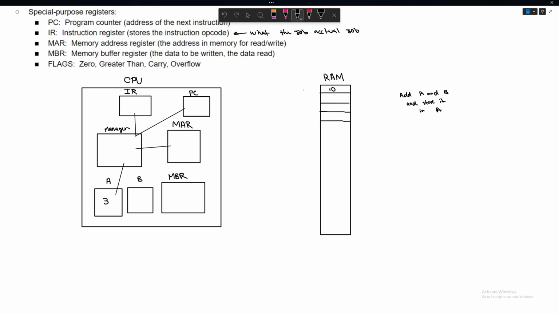And let's say I want to add something from this address. All right. So what will happen is the manager will go to my PC. My PC will already hold, this is going to be, let's say, step 01. My PC will hold 01, a pointer to 01. So the manager will be like, hey, PC, can you pass the instructions to IR? And so PC will go to the IR and tell it, hey, you need to add. Okay. So the manager now goes to the IR, what do I need to do? The IR tells it, hey, you need to add.